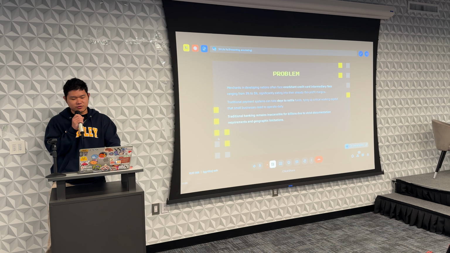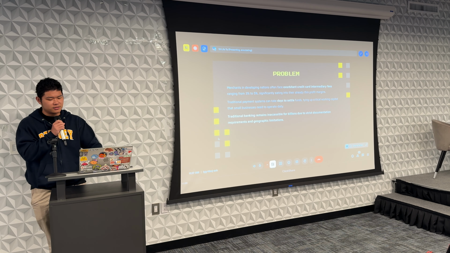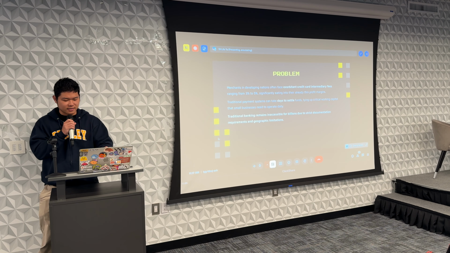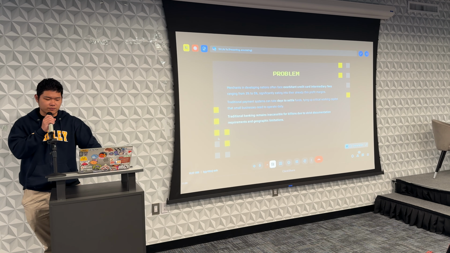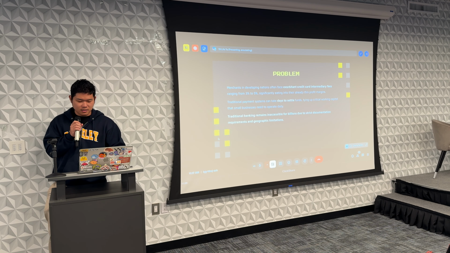Furthermore, traditional payment systems can take days to settle funds, which eats up critical working capital. Settlement can turn into weeks if cross-border payments are involved. And outside of retail, traditional banking remains inaccessible for billions.